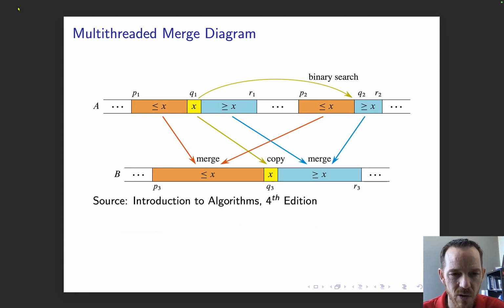Let's start with the diagram. What we're going to do is we're going to take our A array and we're going to merge it into the B array, and then we'll copy B back to A.